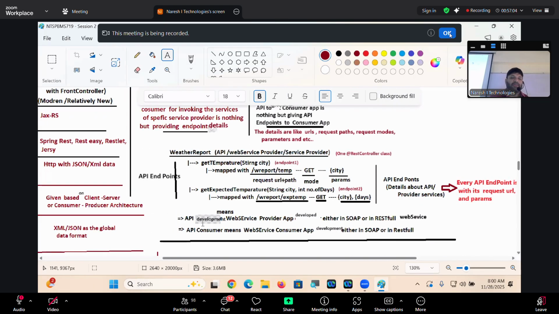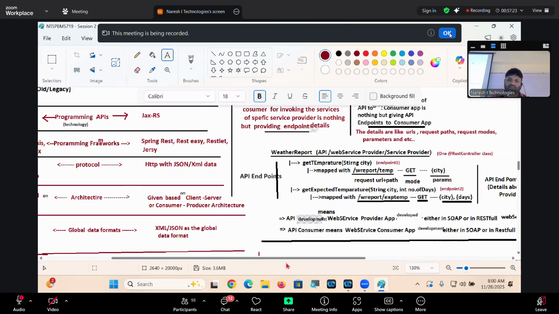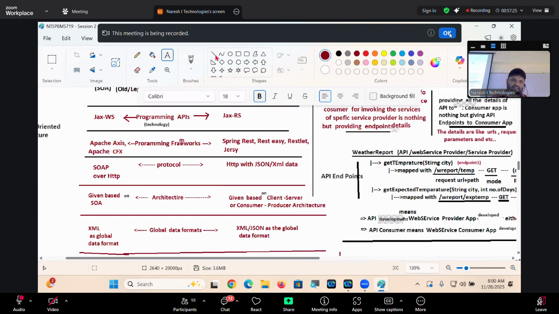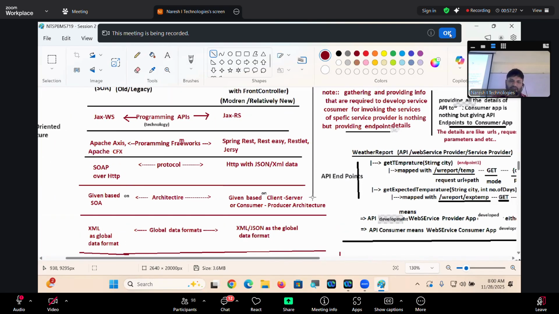API development means what? Web service provider application developed either in SOAP or in RESTful web service. Got it? API consumer means what? Web service consumer application development either in SOAP or RESTful. Is that clear, my dear? Come on, everyone.